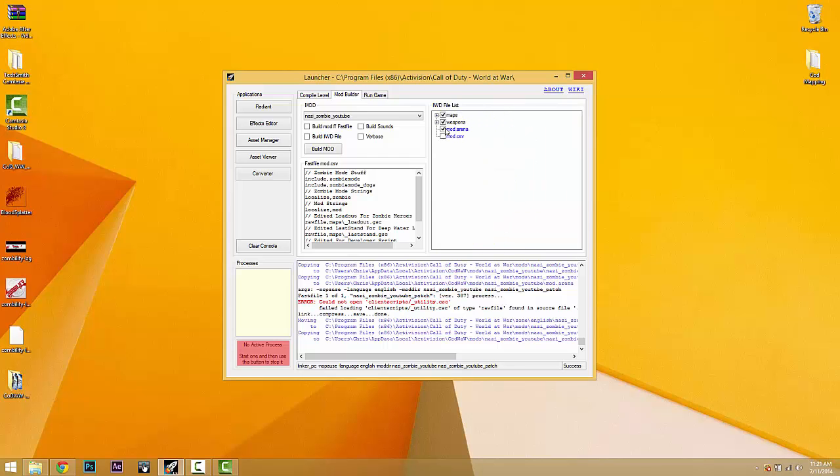You're going to have more if you install more mods, like custom stuff. Like you could have the Black Ops 2 perks, Black Ops 1 perks put into World at War. All a bunch of cool stuff. And it's going to be in your IWD file list. And we're going to build the mod and build the IWD file.